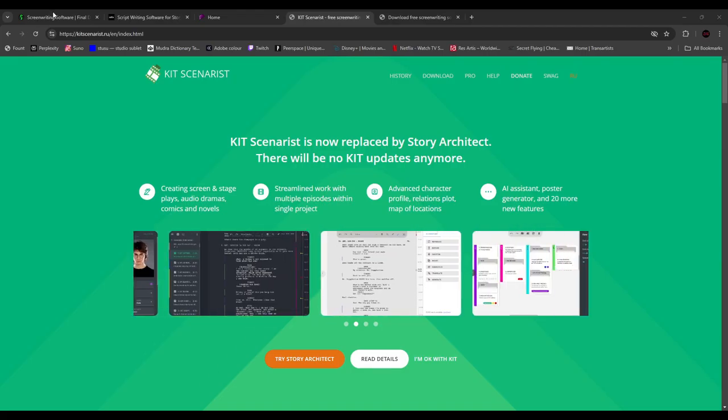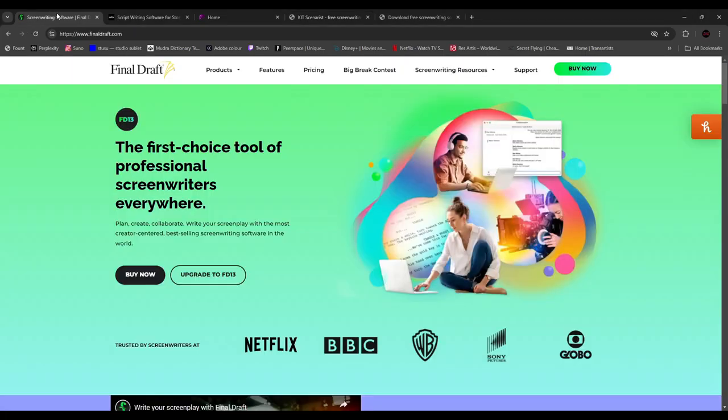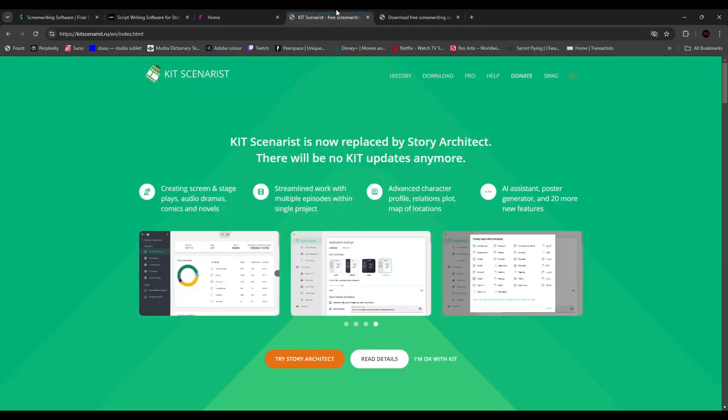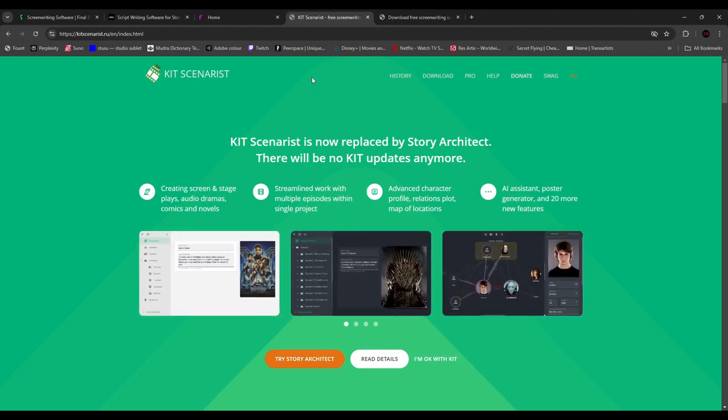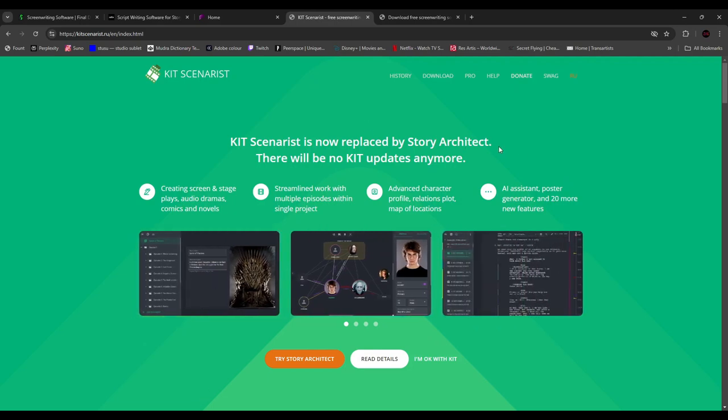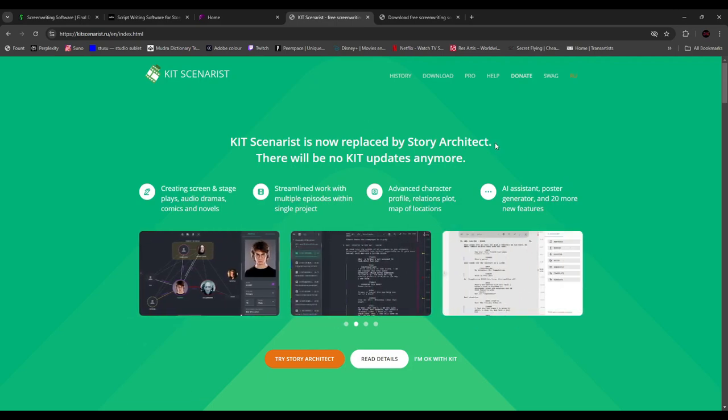So coming back to the beginning, number one, I recommend Final Draft if you can afford it. Honestly, it's worth it if you can afford it. Two, a good competitor, honestly, if you can still get it, download it now. I'll put the link in the description below, is, if I'm pronouncing it right, Kit Scenarist. Amazing free software for script writing. Amazing. Honestly, I tried Story Architect, their upgraded version, because they've been bought out.